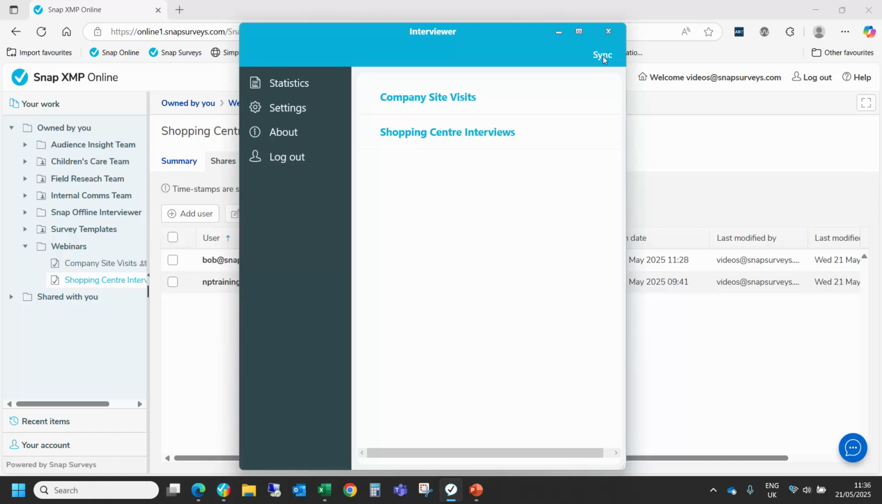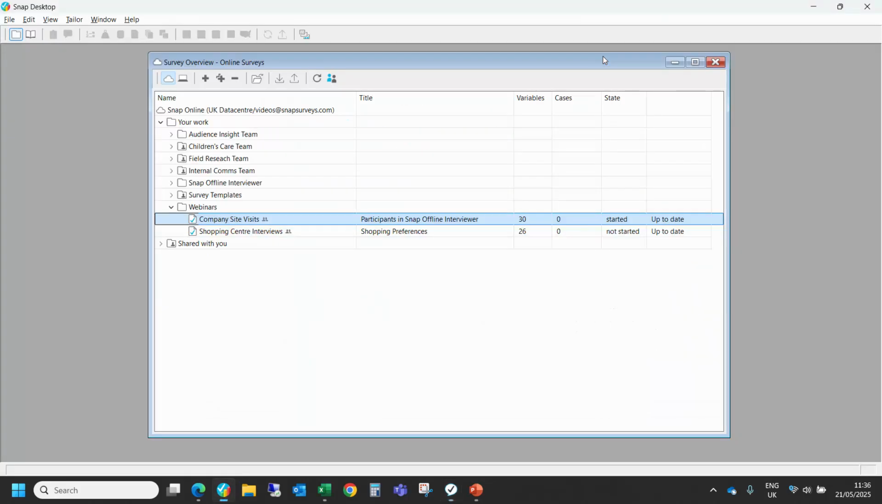So pretty straightforward, but a 30-second recap. We create the survey in desktop or Snap Online, activate it for offline interviewing within Snap Online, and then share it with your interviewers. They log in and do their bit, and you automatically get the data. The bit which might catch you out, remember you do need to make the survey live in order to see it on the app. Okay, let's have a look at a survey that's a little bit more interesting. So I'm going to open up a survey within Snap Desktop, and this time it's called Company Site Visits.